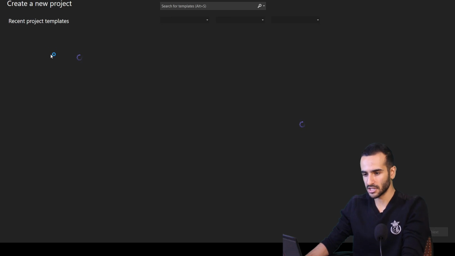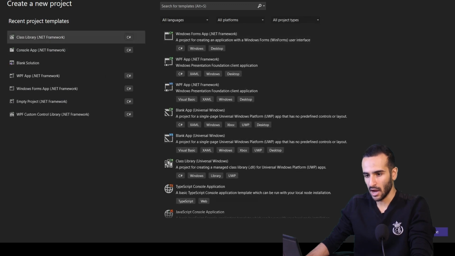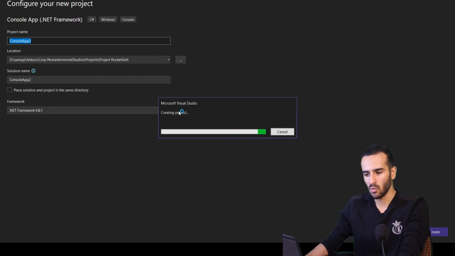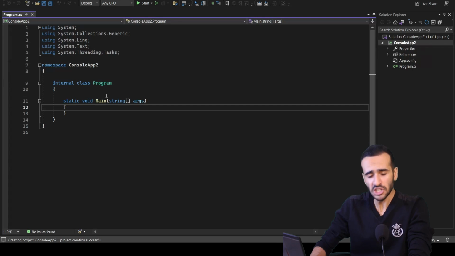The first thing that needs to be done is creating a console application. I will use the .NET framework and I will provide the link to the repository down below. This is a blank console app project you see here.